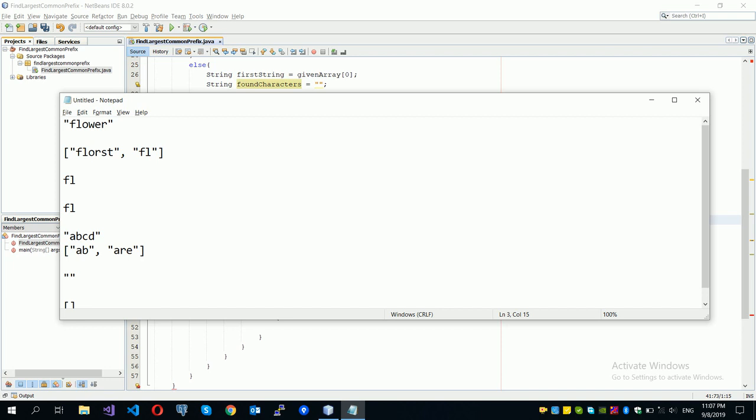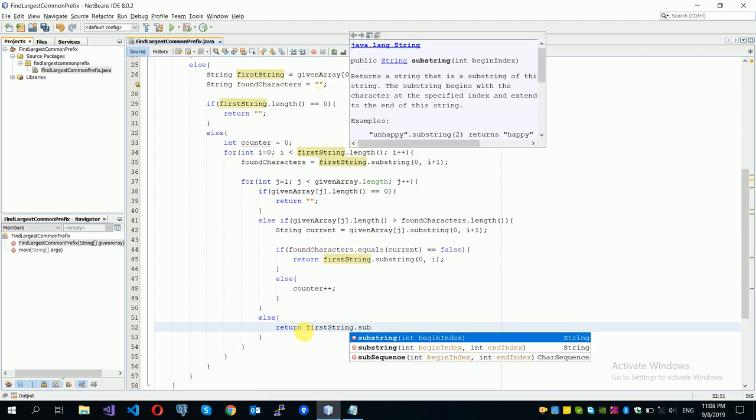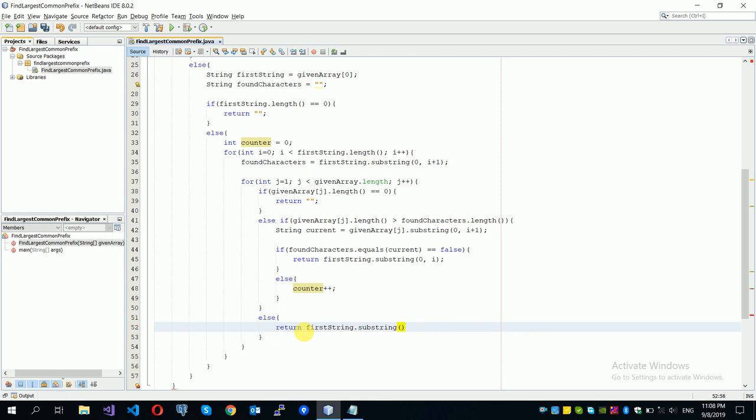Okay, so every time we have to check for what we found and what is the length of each element. If we reached the length of the element, then that is the longest. Okay, because there will be nothing to compare after that. So here else is going to solve that issue. So if we come to this step, then we can return first string dot substring from 0 to I.